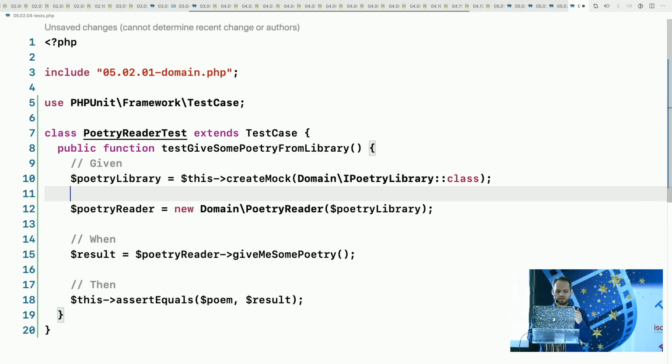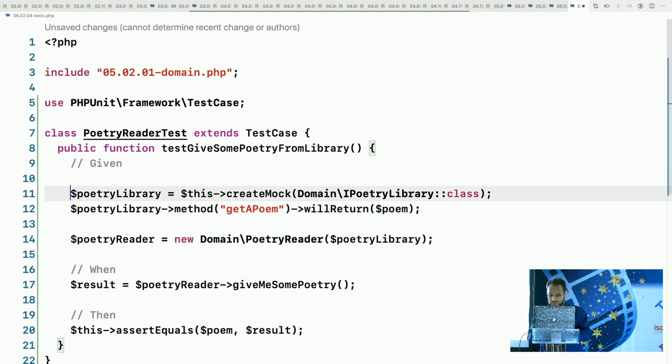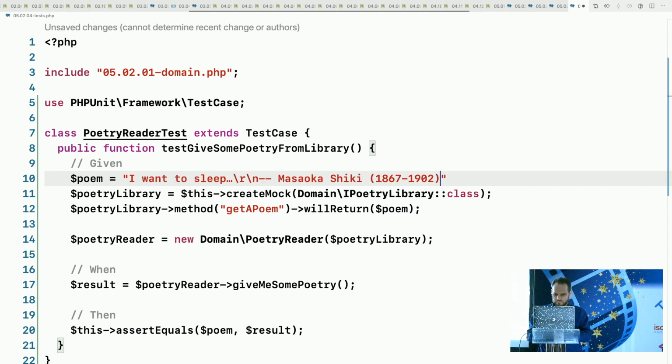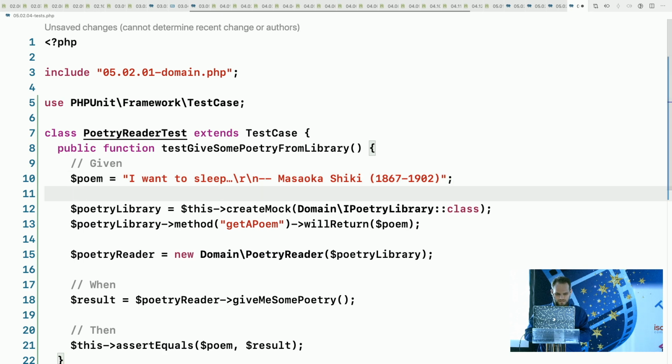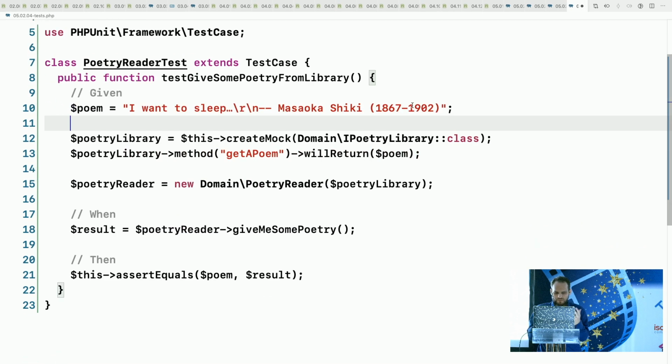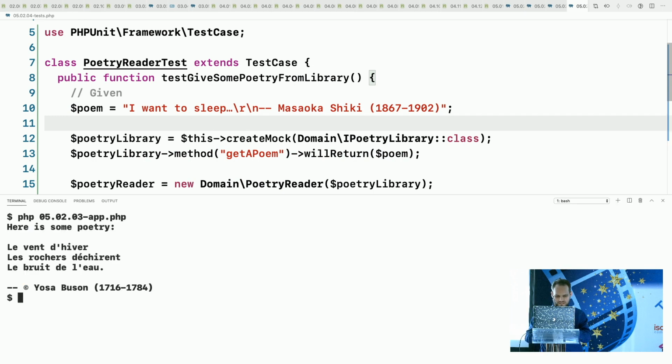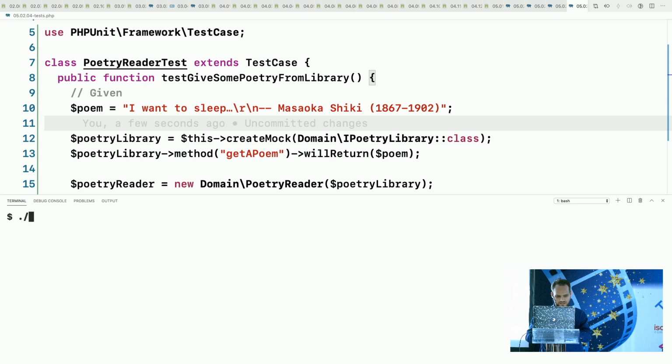I am controlling the context, so I can test the logic of my poetry reader. And in that case, I will control the getAPoem method, and I will return the poem that I now need to define. So I will give it another poem I stored from Masawashiki. All right. So here is my test. Simple to read. I don't care about the file system or anything. Let's try that. So I've got some PHPUnit here.